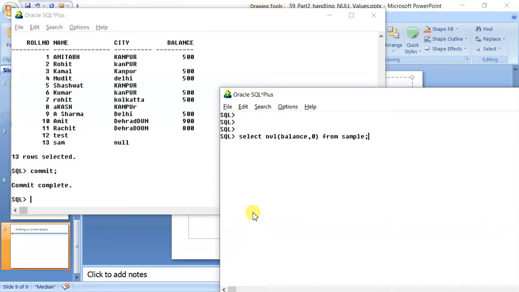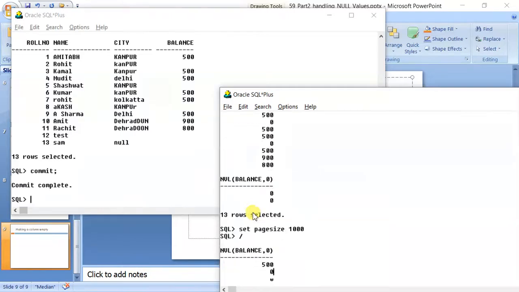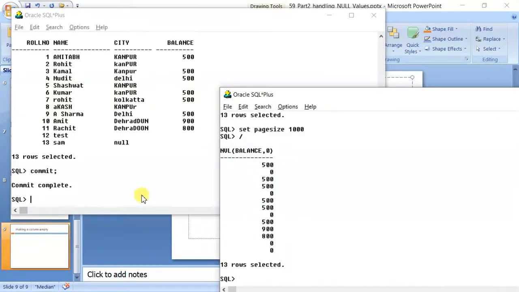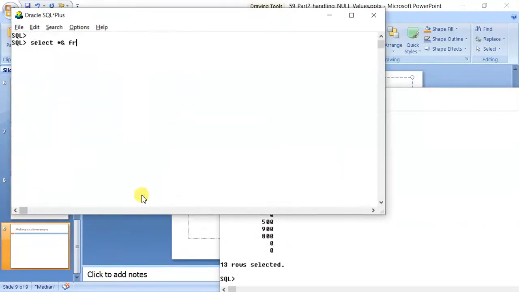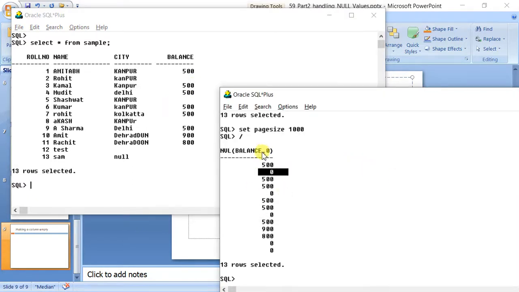See, just see and you will come to it. Now see. So in the table, the values are still the same. Select star from sample. They are still null. But for output, they have become 0. You can give any value.